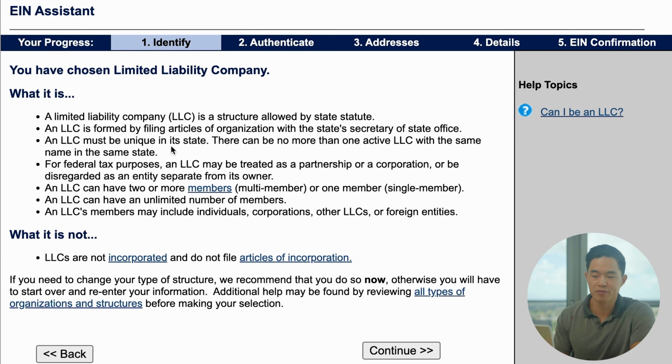So now it's going to confirm your choice. You have chosen limited liability company. Obviously this is going to be different depending on what you choose. It's going to confirm what constitutes this type of business entity. Make sure this matches the current business that you have, and if it doesn't, click back and select the right one. So we'll just click continue right here.